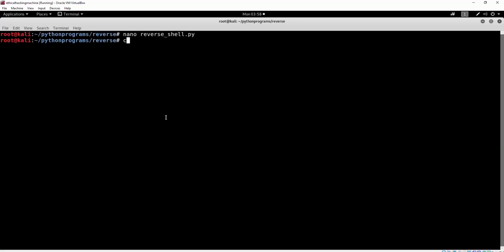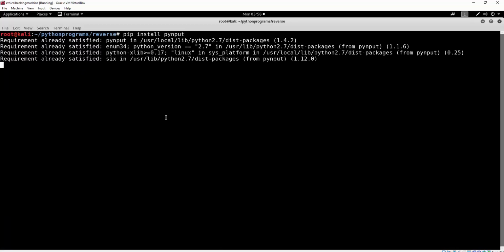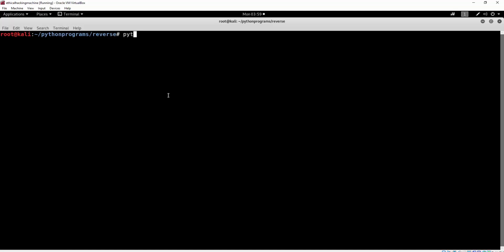So let us exit this. What you need to do is type here pip install pynput. This will download it for you. As you can see right here, for me it says requirement already satisfied for the pynput library. So I will just open my Python 2 interpreter. So Python.